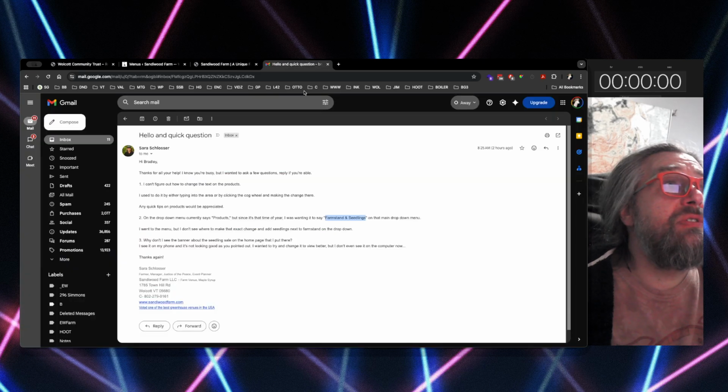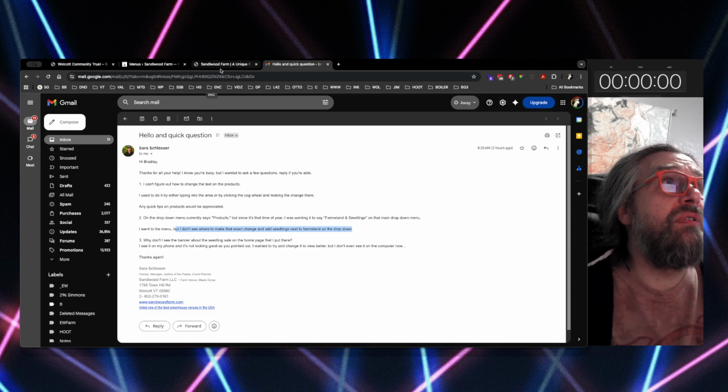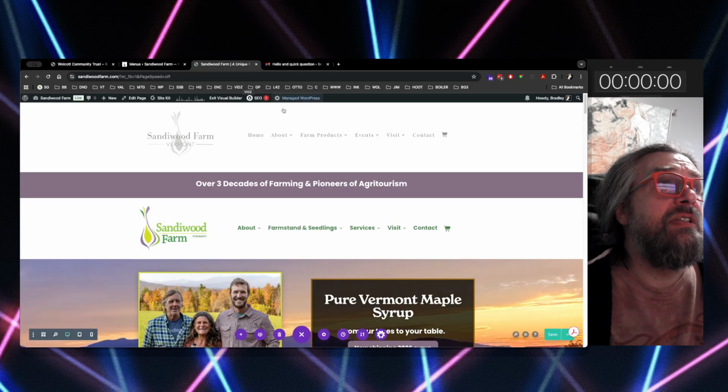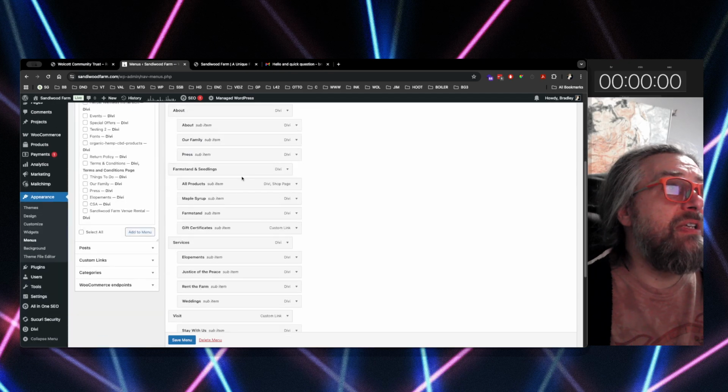Okay, what was your last one? Went to the menu, so we did that. But I don't see where to make the exact change and add seedlings next to farm stand on the drop down. It says products. I think I've done that right. If you want to add seedlings, if you're wanting to add seedlings to farm stand here, this is where you would do it.